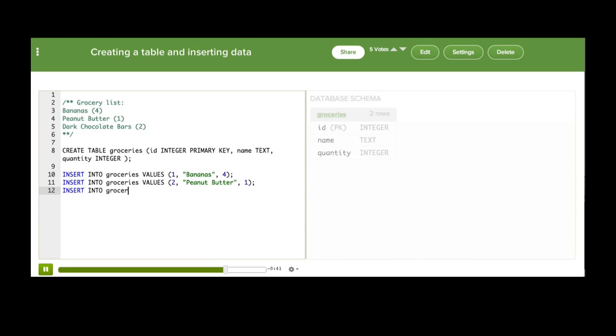And insert into groceries values, and ID 3. Dark chocolate bars. Have to be dark. Milk chocolate is not even chocolate. And we'll get 2 of those.